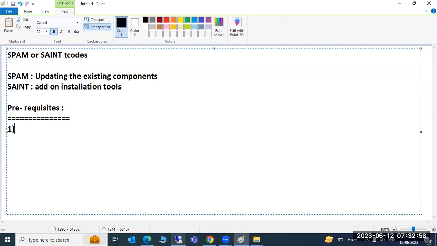So when you are applying from SPAM and SAINT, you require 000 client access, and also you need extract authorization. Why? Because you need to extract the patches. You need the extract authorization. That's why in 000 client, either DDIC, you have to perform it, right? So these are the prerequisites, and also you need access to the SPAM T-code as well.